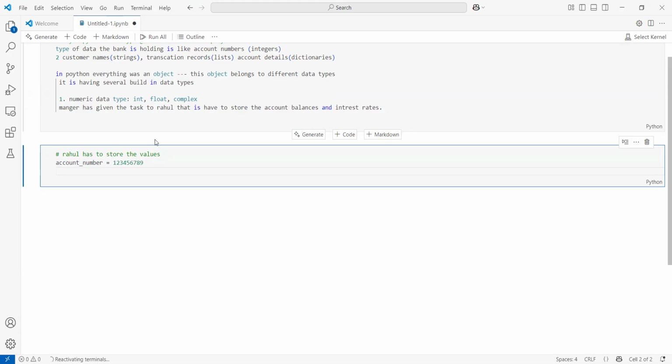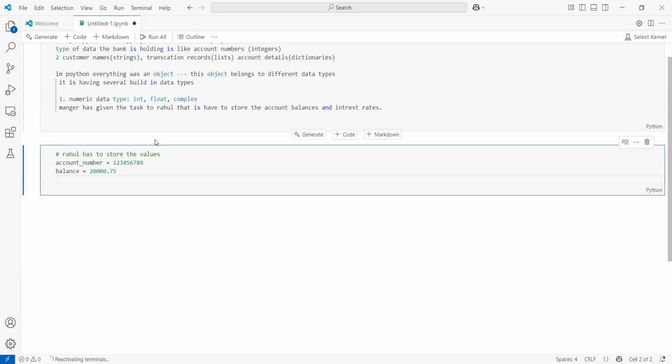See how here the balance, actually the balance will be somewhat like this, 0.7, and complex equals 3 plus 6.